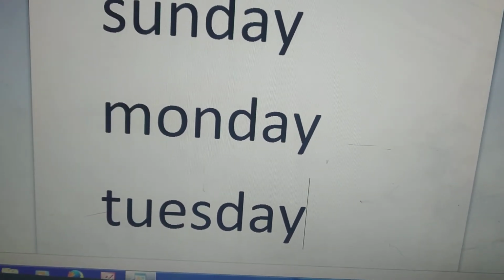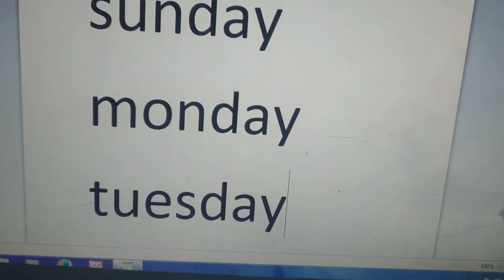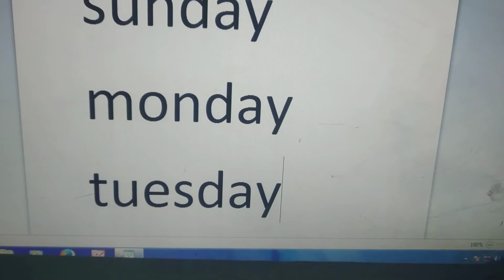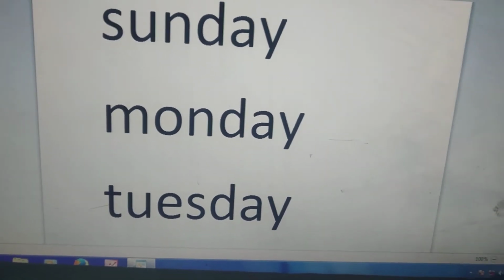Okay, the enter key is used to move our cursor to the next line, and arrow keys are used to move our cursor left, right, up and down.